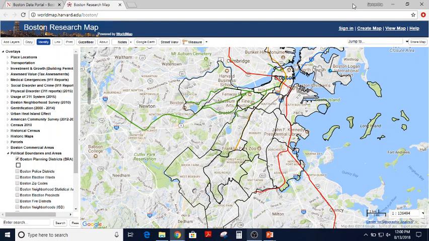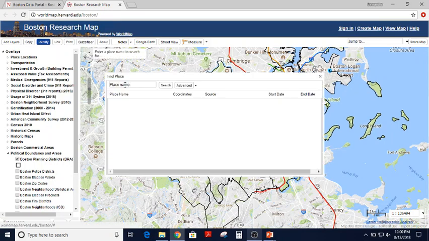The first feature I'll show you how to use is Gazetteer, which allows you to look up an address or a place name to flag the location on your map. To do so, we're going to click up here where it says Gazetteer. And in this first field here, under place name, we're going to type in the address or the name of the place that we want to flag in our map. For this example, I'm going to look up Northeastern University in Boston and hit search.